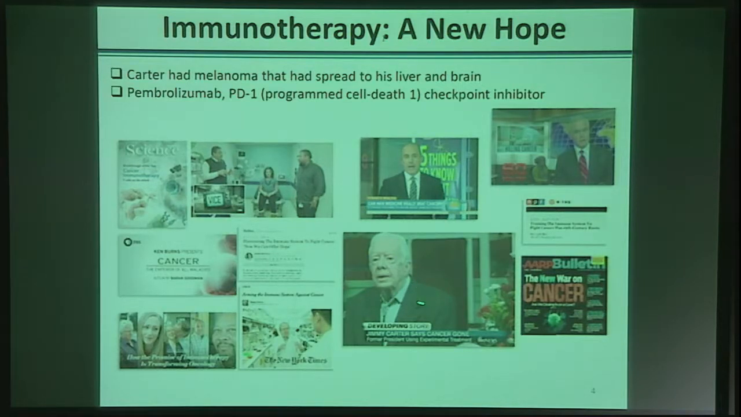He received treatment including surgery and radiation treatment, as well as pembrolizumab, which is an immunotherapy considered an immune checkpoint inhibitor that inhibits PD-1, the programmed cell death protein. That inhibitor blocks the protective mechanism of the cancer and allows T cells to kill the cancer cells. This news attracted a lot of media attention and made immunotherapy a new hope for cancer treatment.